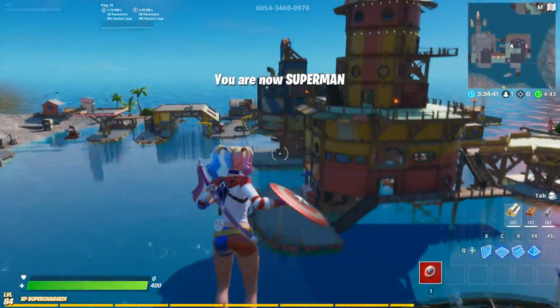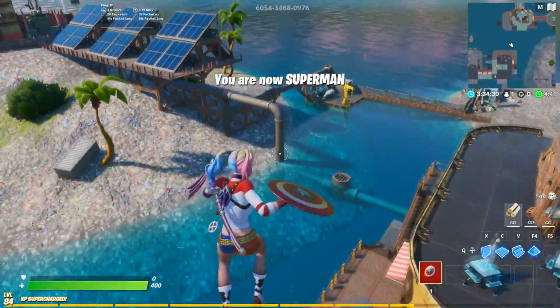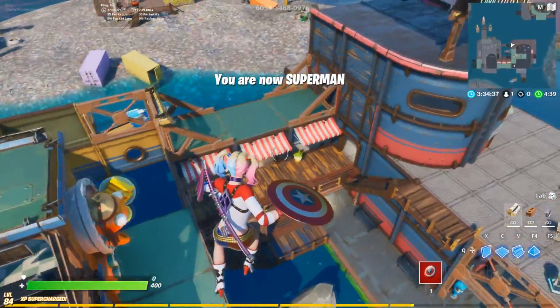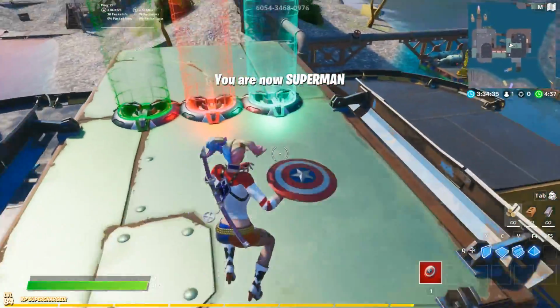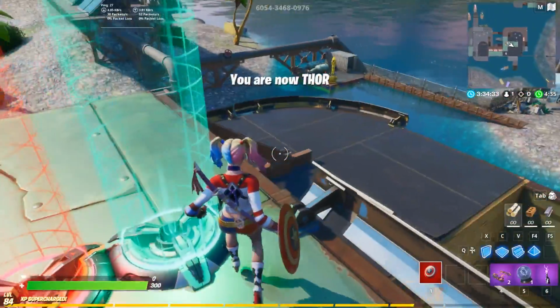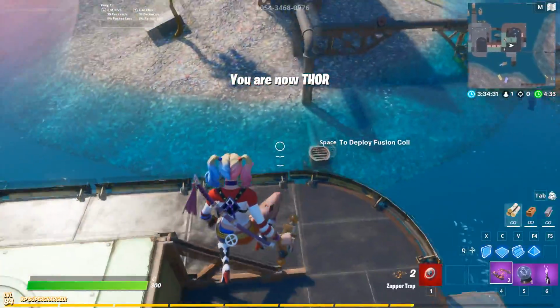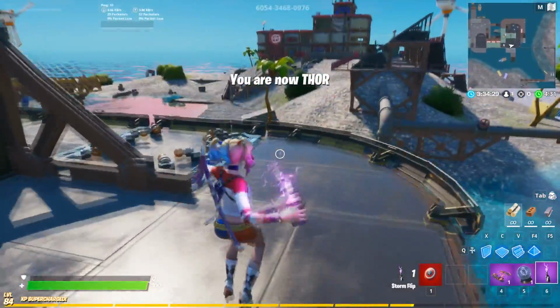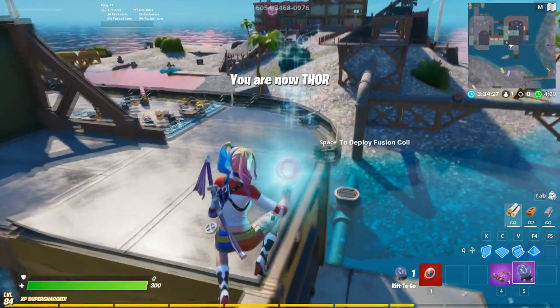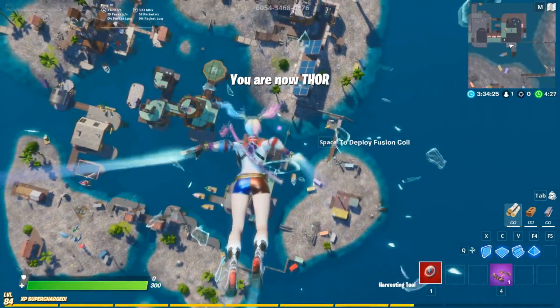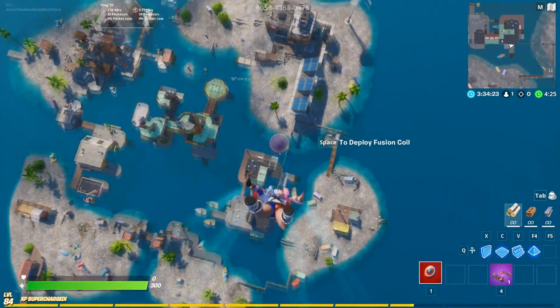Superman, remember what we said, he has flight so he can fly around, he has extra movement speed, extra health, all of that. And then finally, we have Thor, who is the God of Lightning, has thunder traps, storm flips, and rifts. Anything that even slightly relates to thunder.